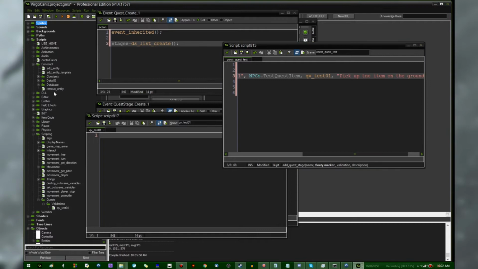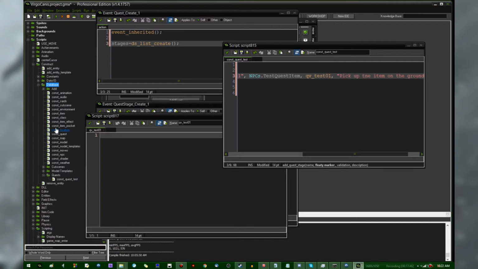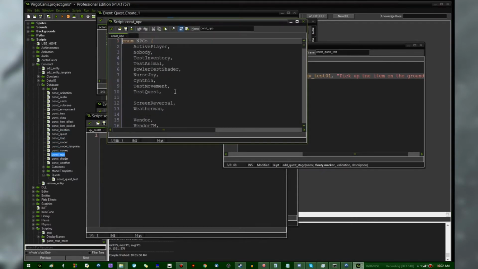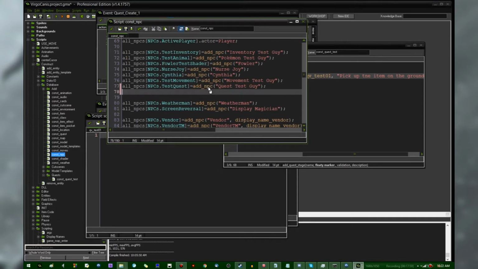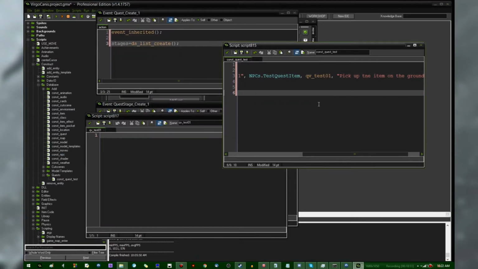And I'm going to need, what is it? In const npc. Why did I collapse this folder? I did not want to collapse that folder. Alright, so test quest item. Okay. And now I just need to go and test quest item. Instead of quest test guy, it's going to be quest test item. Oh my god. There are so many rhymes in here, and I can't keep them all straight.